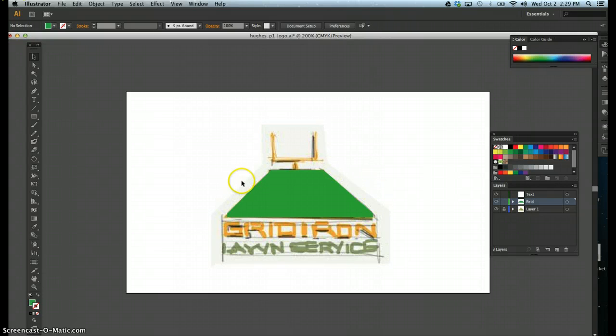Okay, I'm going to lock the field layer again. Now I'm going to create my text. I'm going to do something that's somewhat similar. Make sure I'm on that actual layer. If you do notice, when you're on a locked layer, you get this little pencil with a null set sign. So you want to make sure that you're on the right layer. Okay, go to my type tool. Now what I want to do is Gridiron Lawn Service.